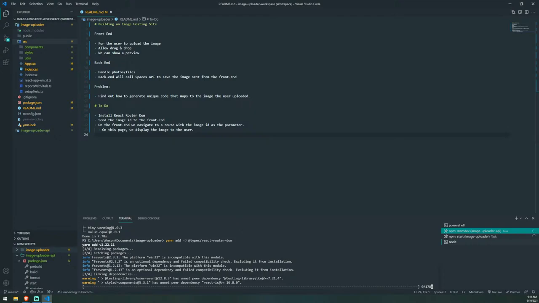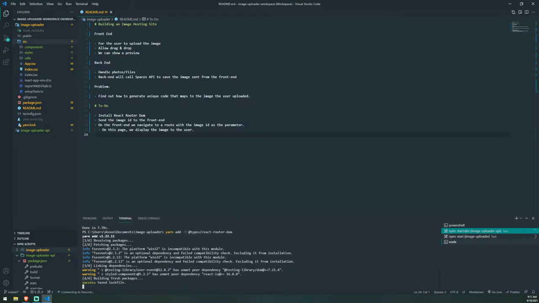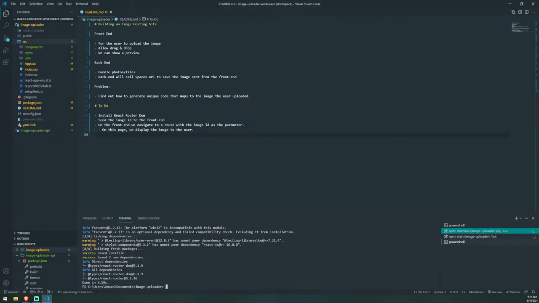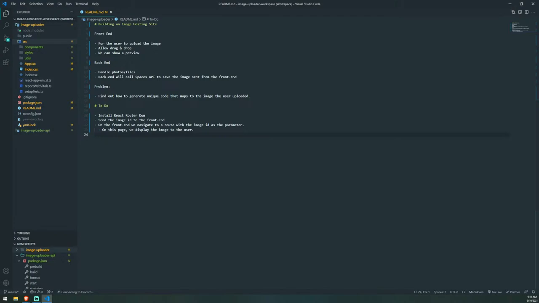Okay. And we will need to use a database to save the images. And I think for the database, we'll probably just use something like MongoDB. I think MongoDB is honestly fine. Okay, so we have React Router DOM.